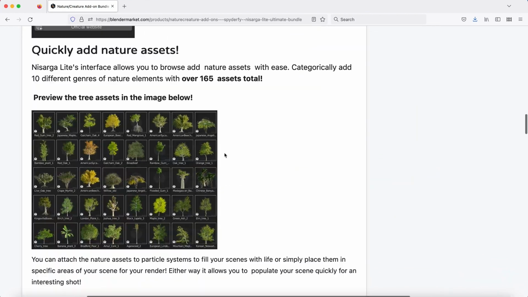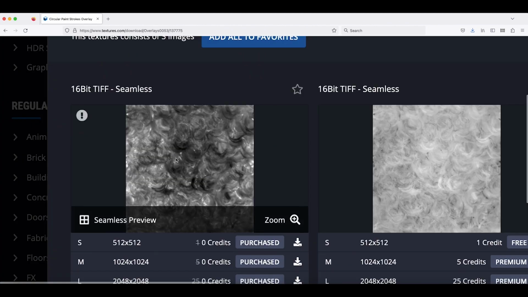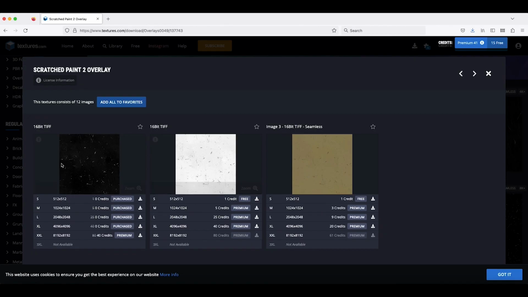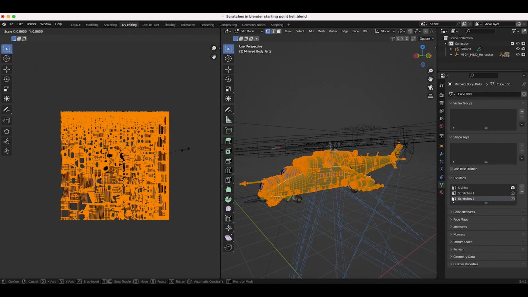All right, guys, how do we easily add scratch maps in Blender to add a bit more realism to our 3D models? First, find one or two scratch map images that you want to use. I recommend getting a seamless one so you can increase or decrease the scratches across your 3D model by scaling the UV map without seeing any noticeable tiling.